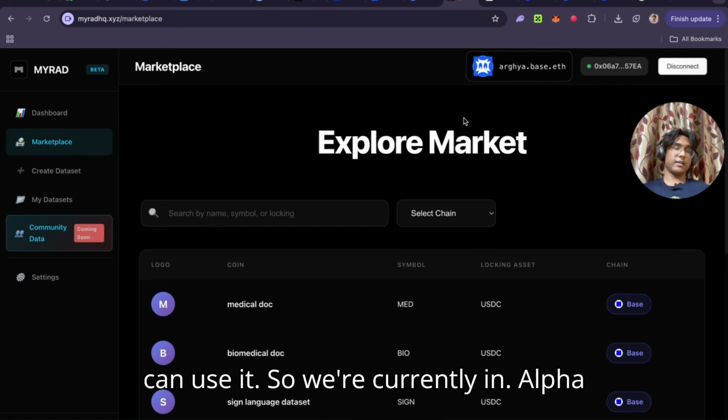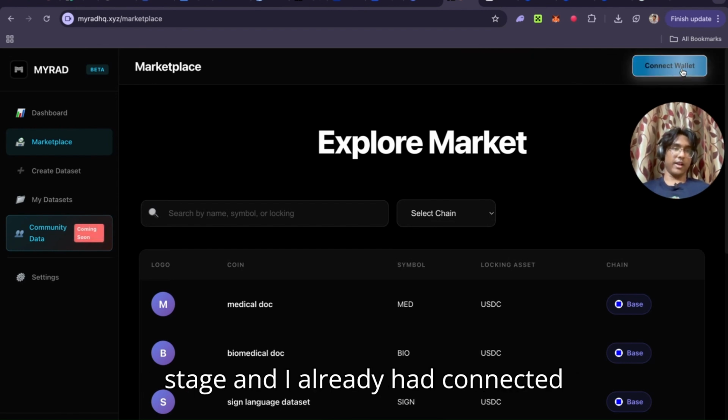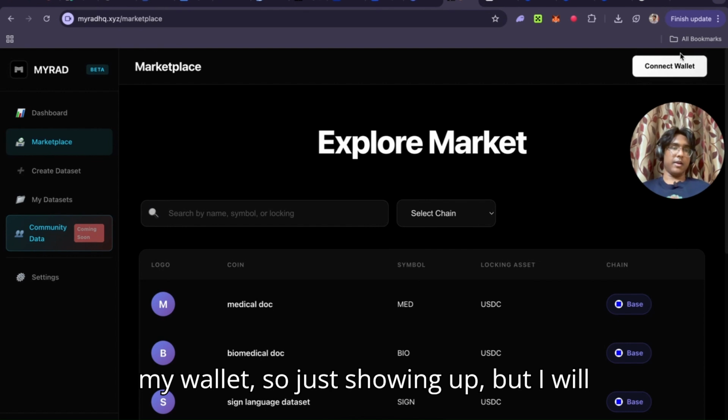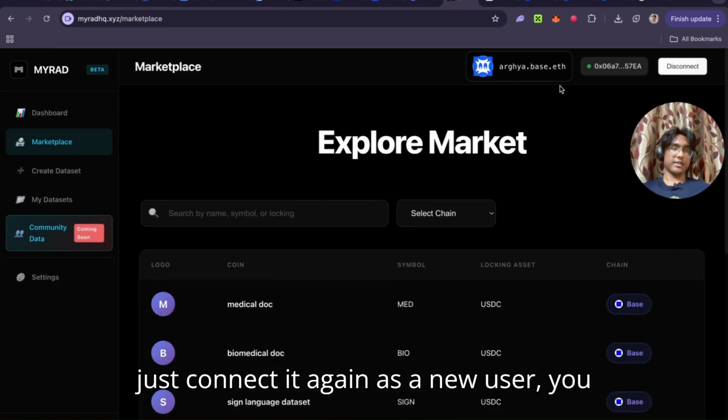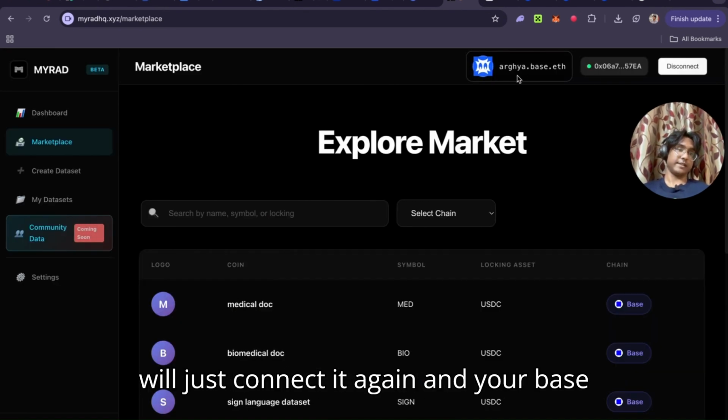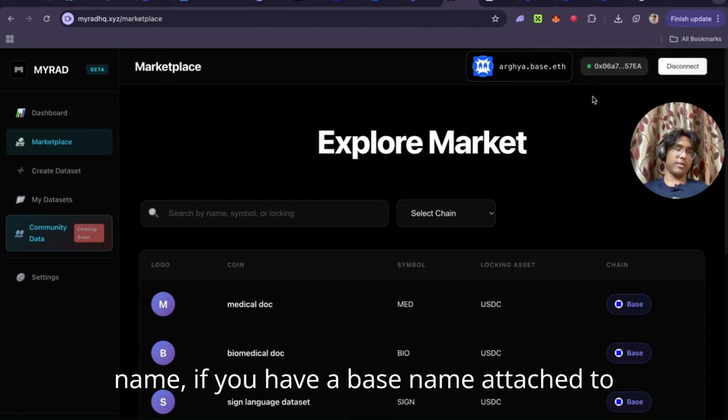So we're currently in alpha stage, and I already had connected my wallet here, so it's just showing up. But I will just connect it again. As a new user, you will just connect it again, and your base name, if you have a base name attached to that particular wallet, it will show up here.